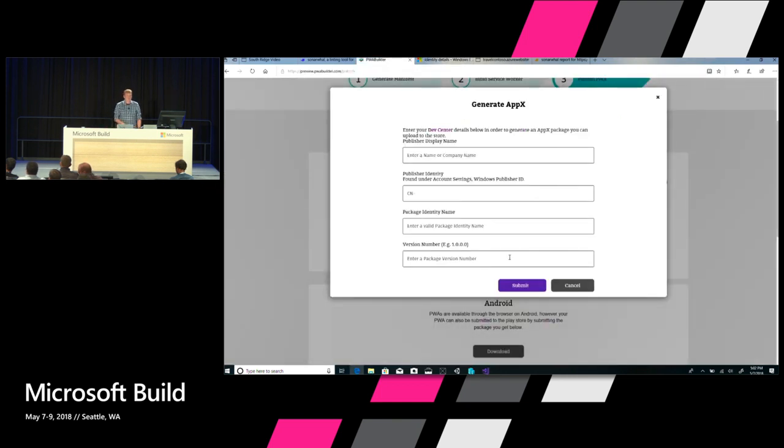So then you go back and you plug those in. Give it a version number so that you can continue to version it if you need to make changes. And then we'll turn you back that same package, but there'll be a new folder in there called Packages that has an AppX inside of it. And then that goes right into the dev store, and that's all it takes.